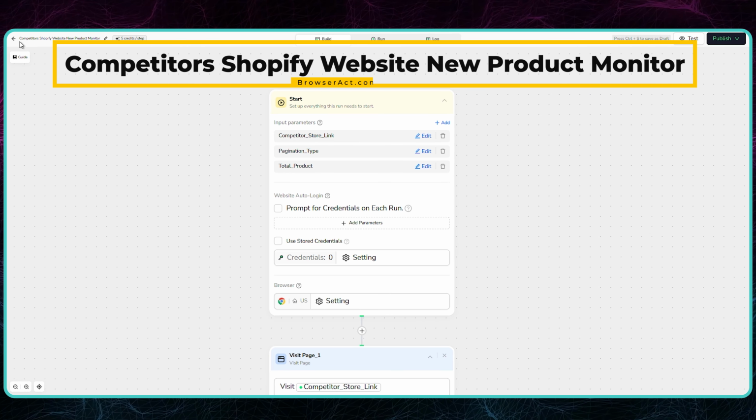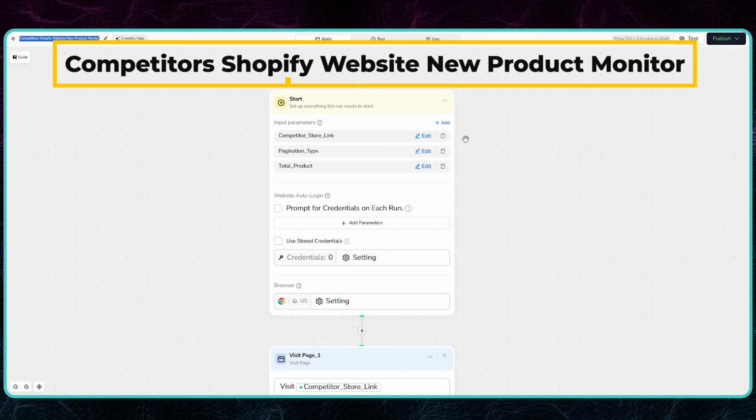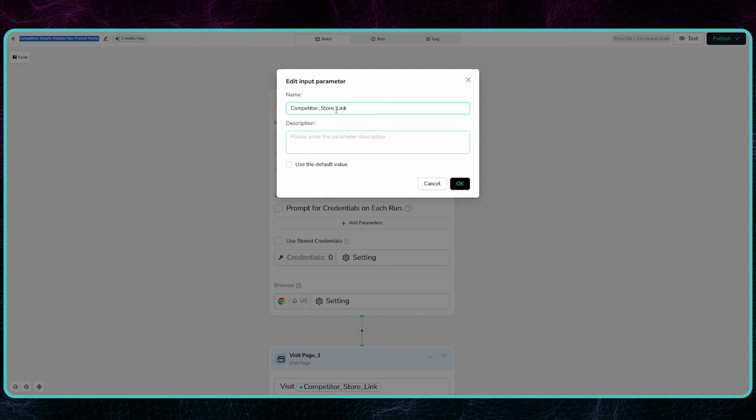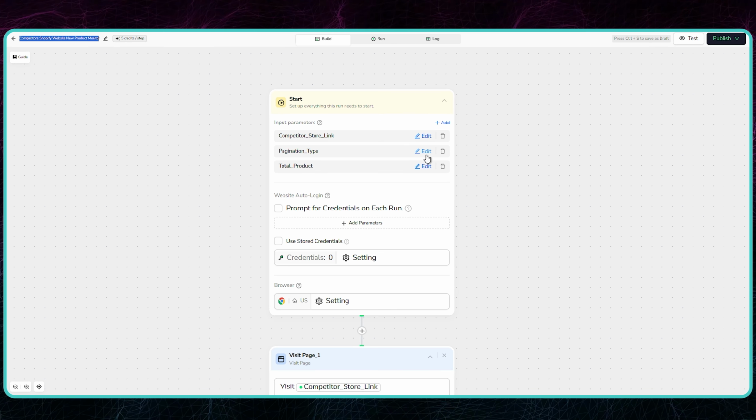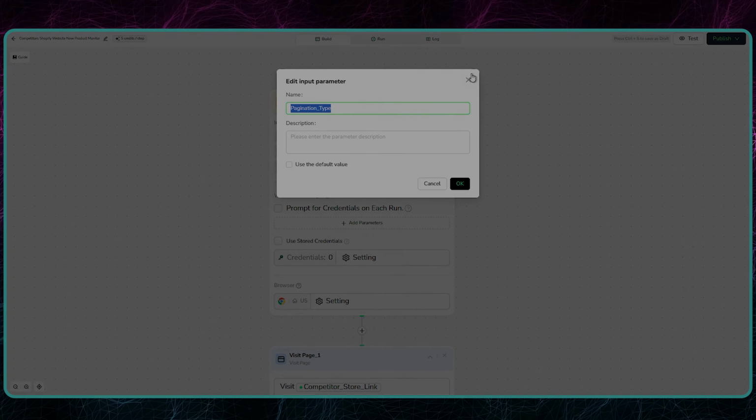Today, we will showcase the competitor's Shopify website new product monitor template and quickly look at what it does. You can find it on the marketplace. If you're stuck, I have a video about it. You only need the website link and the pagination type.